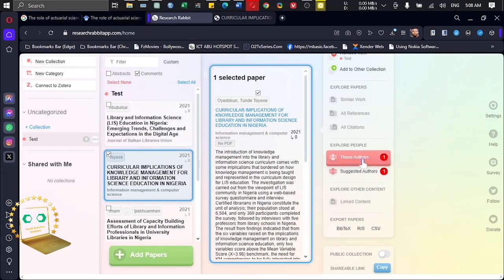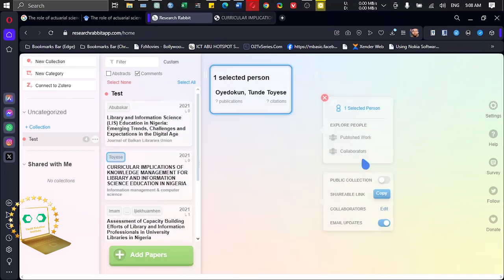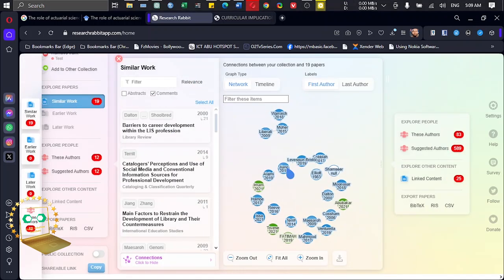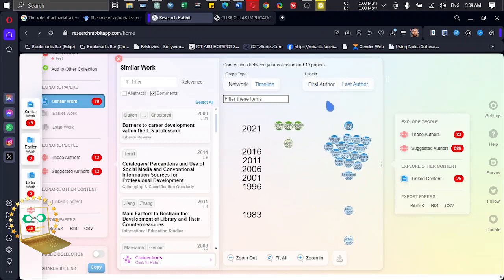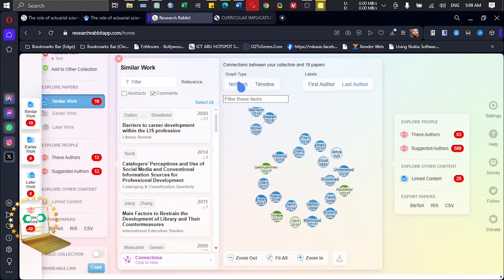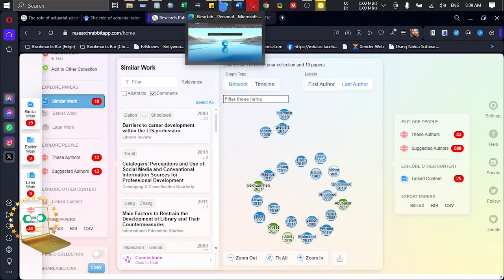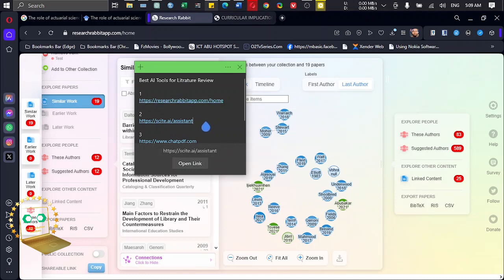Then again, when you come under thesis authors, you can see the author and other publications that the person has. All right, then if you go under similar works, you see I clicked on similar works and you see similar works, a lot of them. You can just play with it. It makes research fun. But this is just for Researchrabbit. Now the next one is Scite Ai.